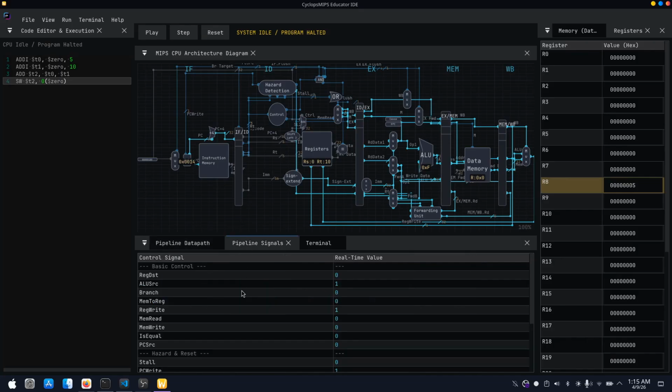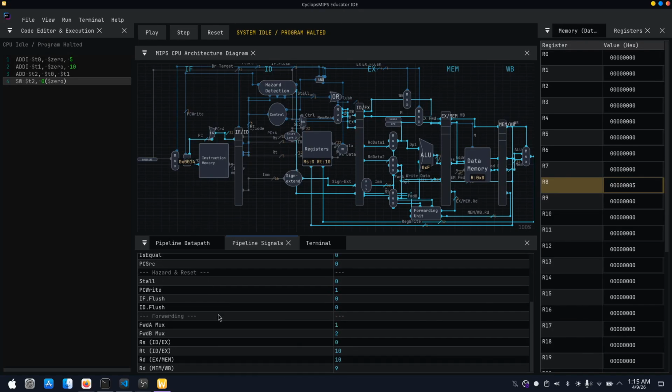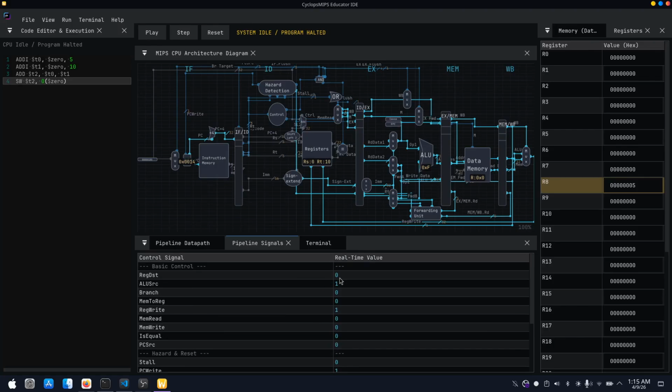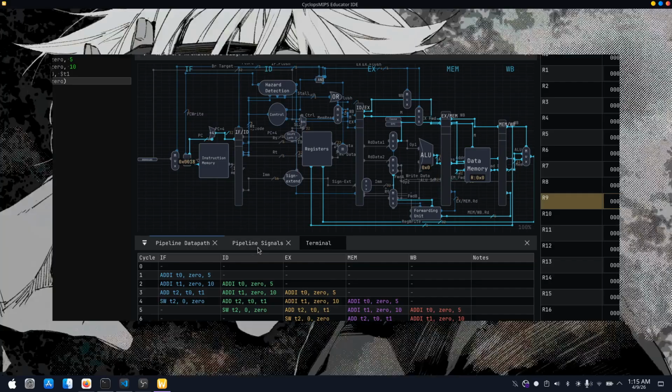If we move to pipeline signals, you will be able to see that there are many control signals here for basic control, hazard and reset, and also for forwarding. These controls are real time, so they will update for each cycle. So now we will step from cycle 5 to cycle 6.